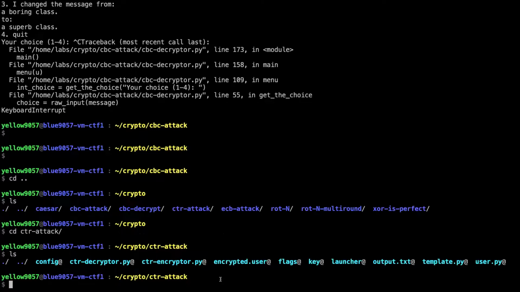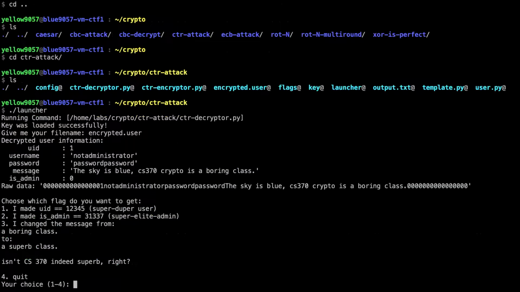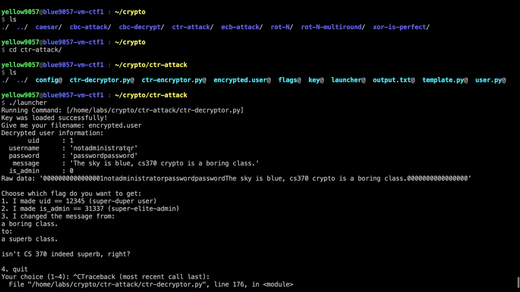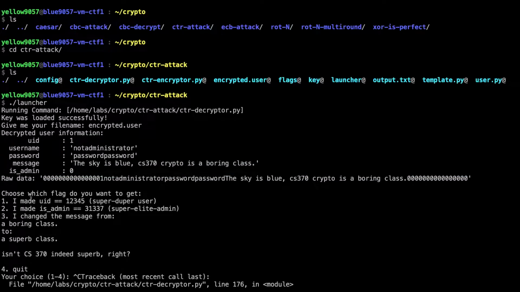There is the same set of programs with the CTR attack. With the encrypted user, the same prepared attacks, but what it says is that you need to make the UID a specific number for now. Not 1. You need to make it 1, 2, 3, 4, 5. And then I will demonstrate how you can do that.